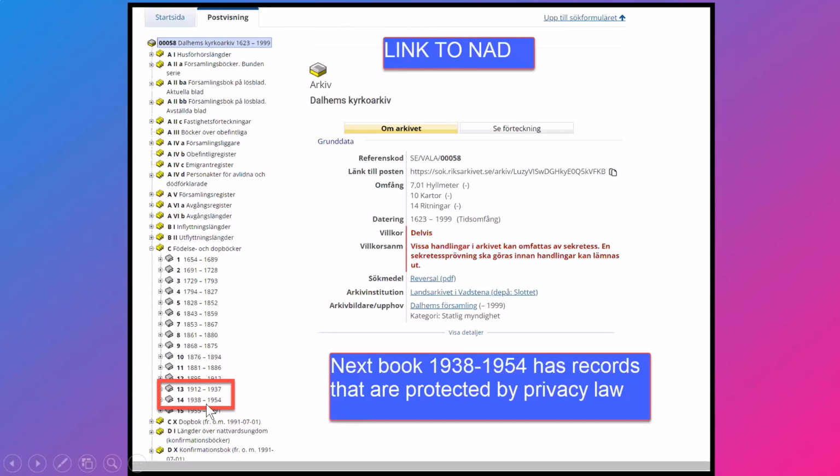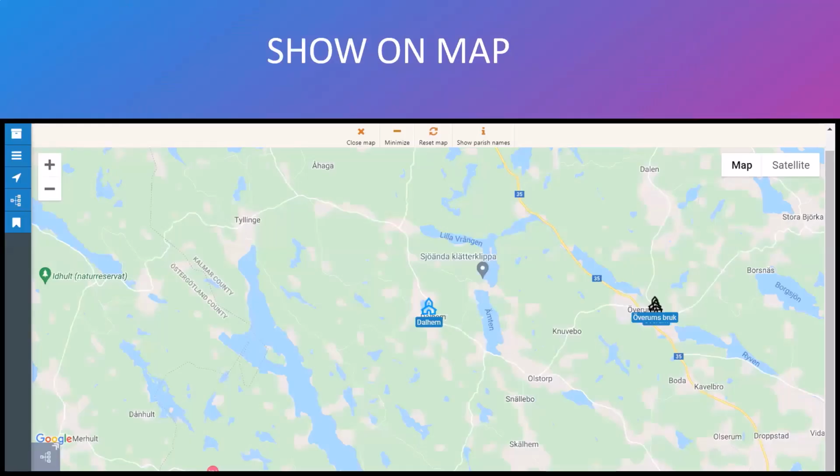But you see the next book is 1938 to 1954. So some of those records are protected by the privacy law. So that's why you don't see it within ArkivDigital. Here you can show on the map, so you can sort of see the relationship of the parish to other parishes.